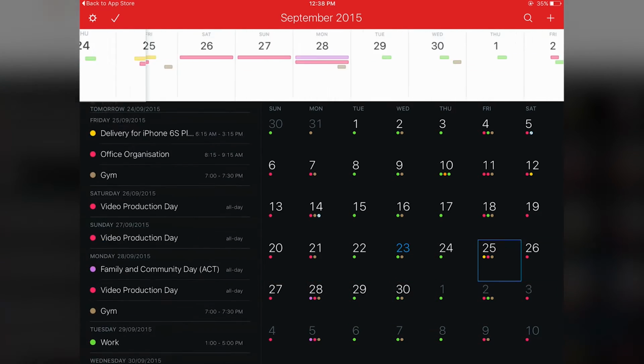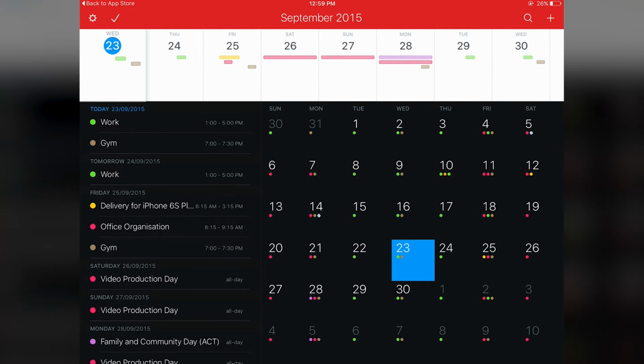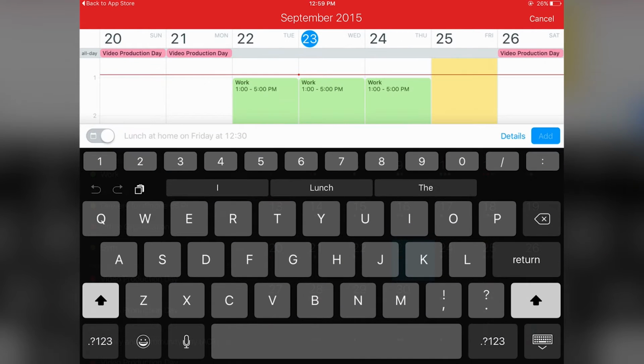Just like iCal, you have the option of tapping on an event and moving that event to a different time slot. So let's talk about where this app really gets smart. Tapping the plus icon on the top right corner will give you the option of creating an event. This opens up your on-screen keyboard.